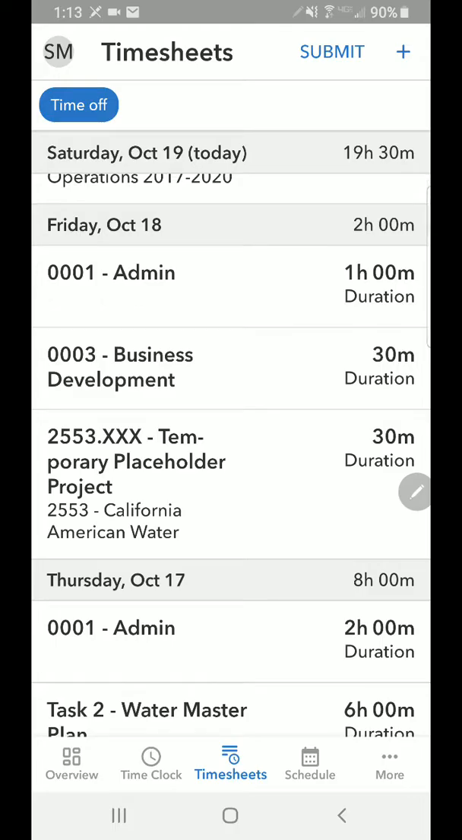You can see that this one right here, 2553.xxx, is a temporary placeholder. That is an option for Cal-Am water, which happens regularly, where a new project starts and the job has not been added to my timesheet. I can't find it. So if you encounter this and you can't find your job, ask your supervisor, or for Cal-Am's case, if you know what the job name is and it's not there, then just select this 2553.